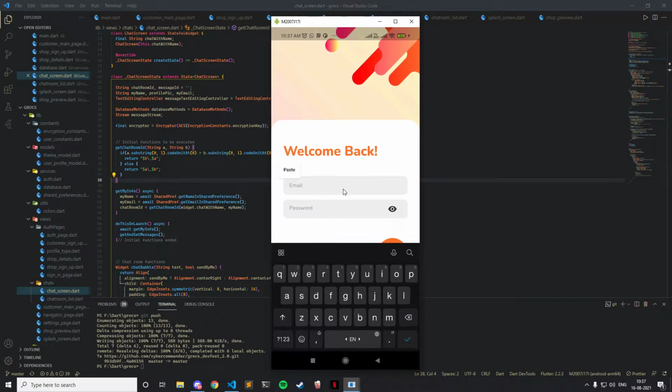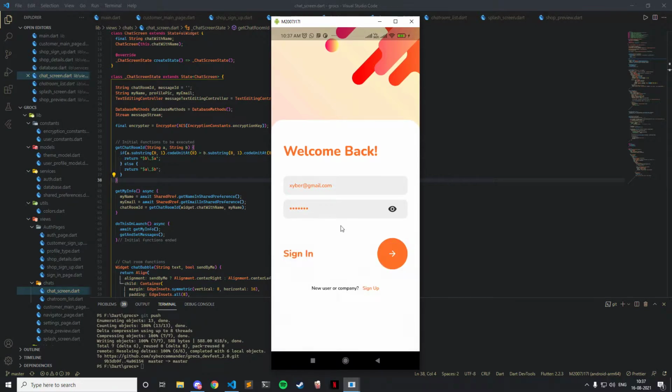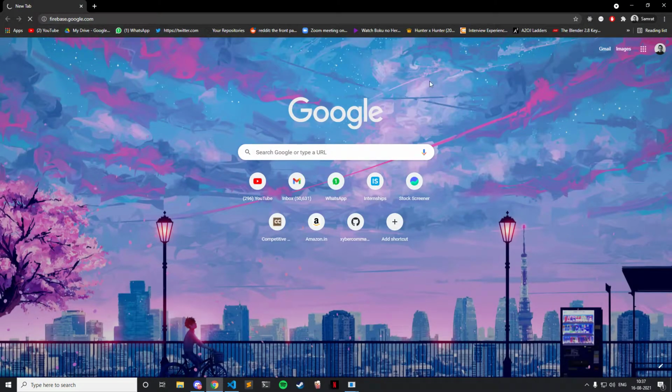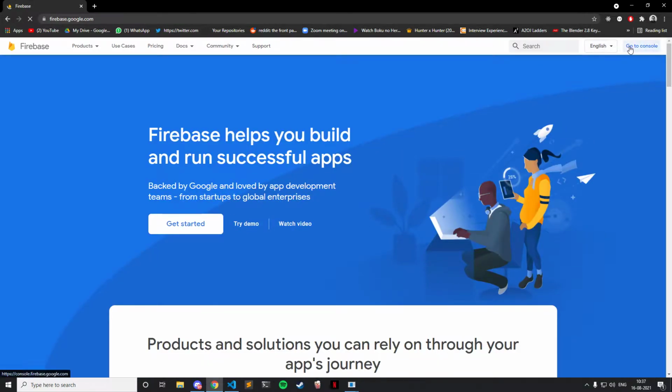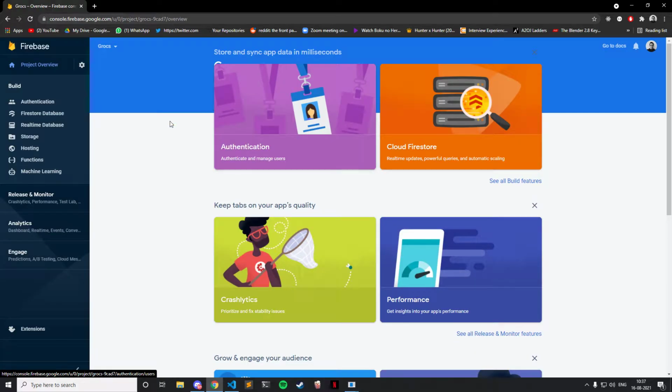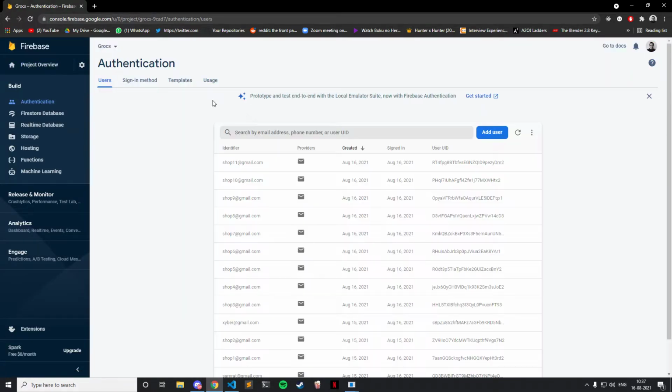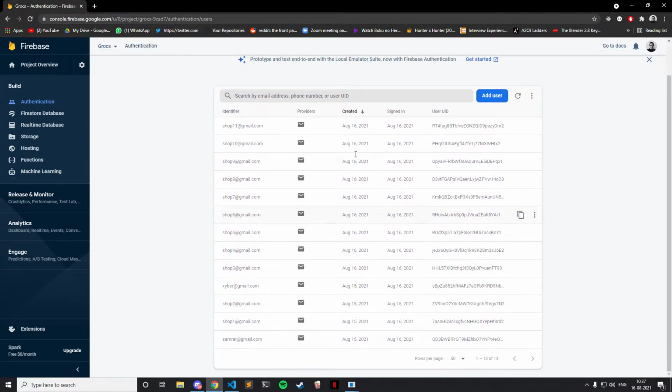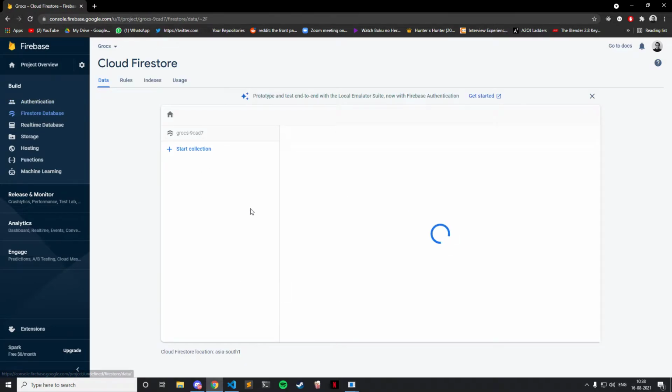So first I am signing in as a user over here. I'm doing all the authentication, the database storage and things like that from Firebase. Let me show you the database first. All the database is stored in this project. You can go into authentication and you'll see all my authentication is done over here, and I'm using Firestore database to store all my data.